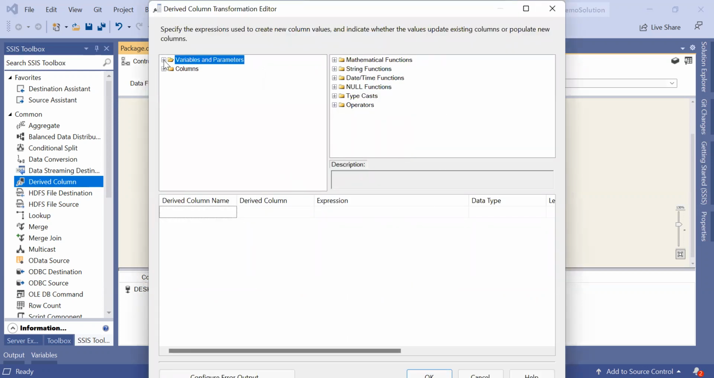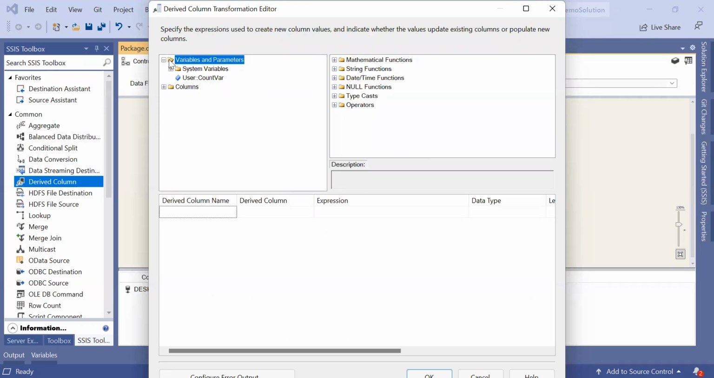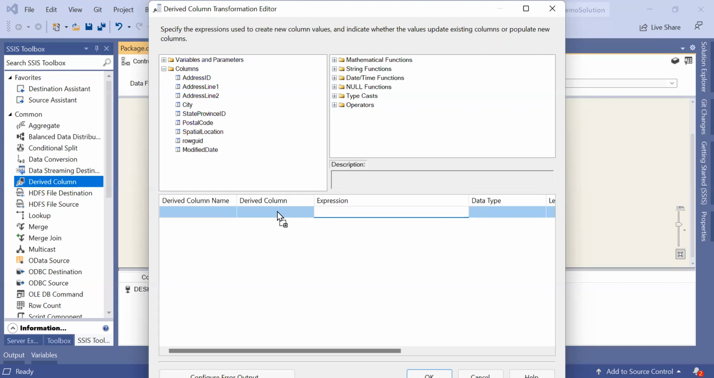Then double click on this derived column, and we will have these variables we discussed in the previous session while discussing the row count. That time we created this count variable, which is a user variable. We no longer need this for now. So we'll discuss the columns that are available for us now. So this is the address ID column. Drag and drop.